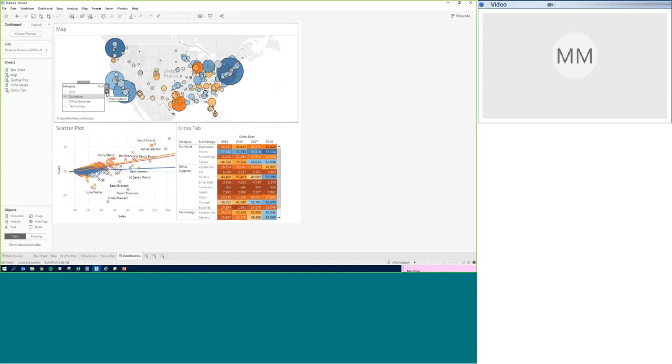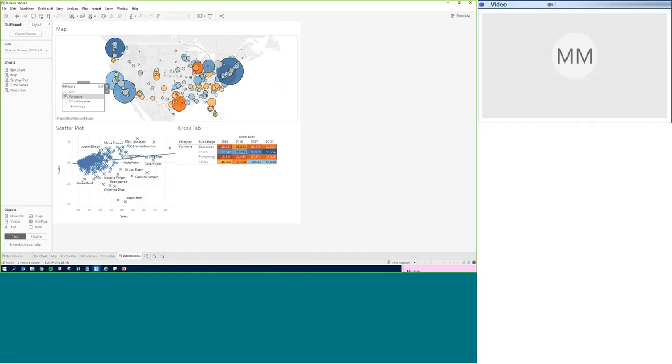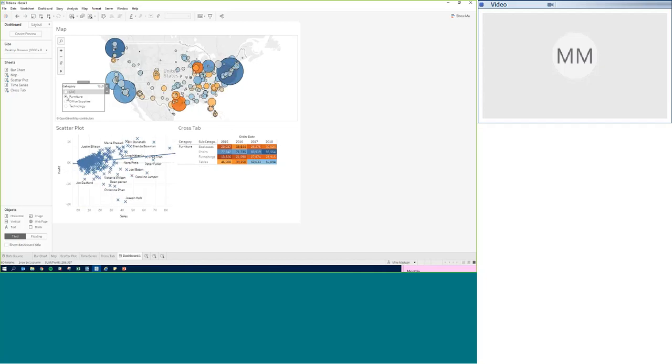So if you go ahead and click here, more options, apply to worksheets, all. Now this filter is filtering all 3 worksheets at one time. So for example, when I click furniture, you're seeing the data on a map from just furniture sales. You're seeing the customers who bought furniture, but just the data based on the furniture they bought.